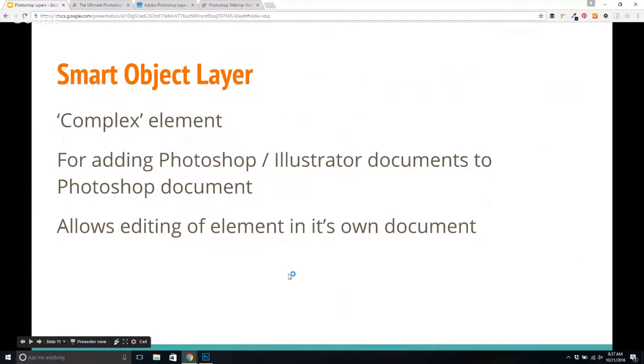Smart object layer just keeps the layer in its own document, if you will. And we'll do more with that in a later webinar.